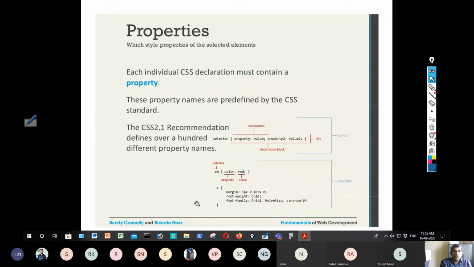Then properties. Each individual CSS declaration must contain a property. So can a CSS declaration be without a property? No, it is useless. Because if I give the selector paragraph or emphasis or something, and I don't give any property value pair, it means no style is applied to that given element. So that's why every CSS declaration should have a property.